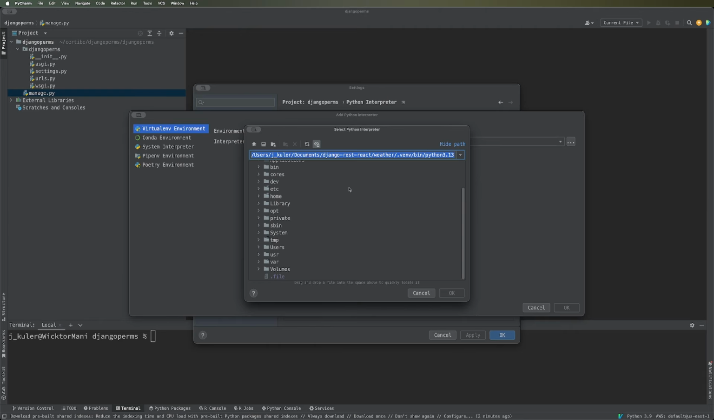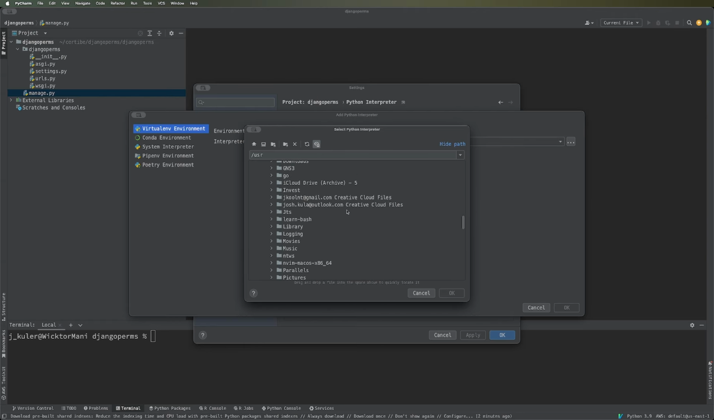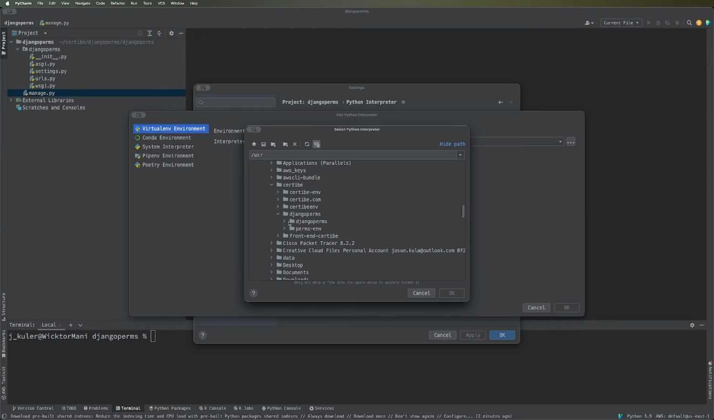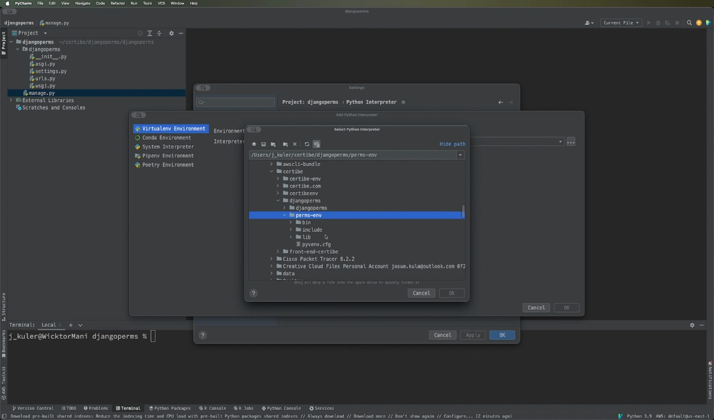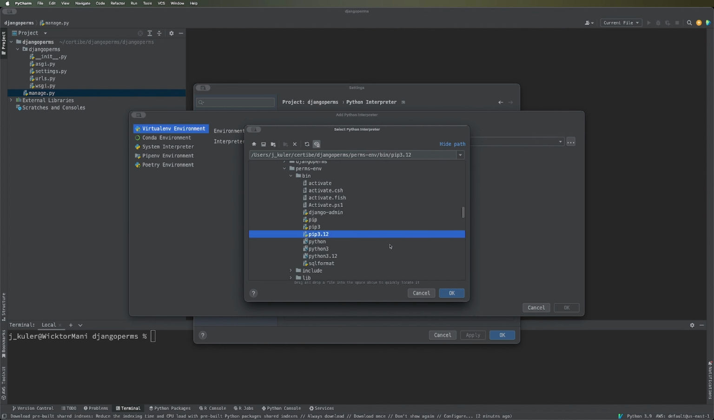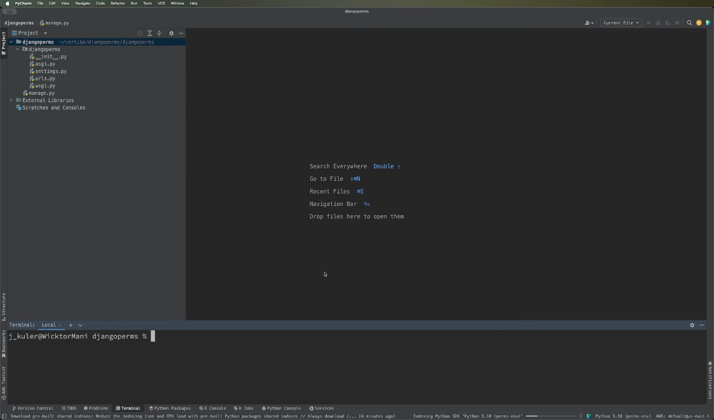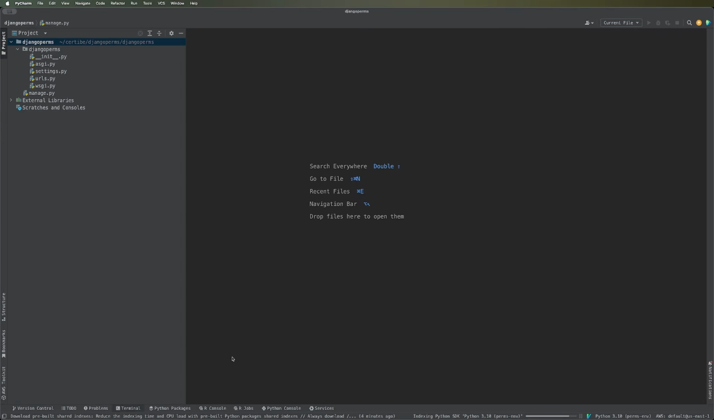I'm gonna search for the existing one, which is under user, right here, user jcooler, where the folder is. I'm looking for the folder name, but I can't find it. Yes, I found it. So I'm gonna go into Django permission, select the permission environments, bin, and Python 3.12. That will be our interpreter. Okay, and apply. Let's close this and try again to see if it recognizes that.